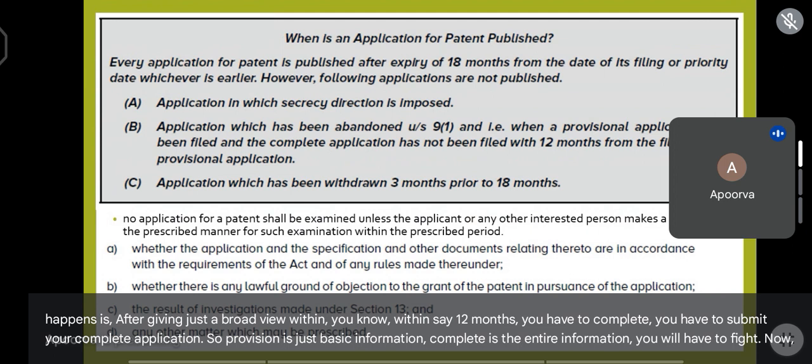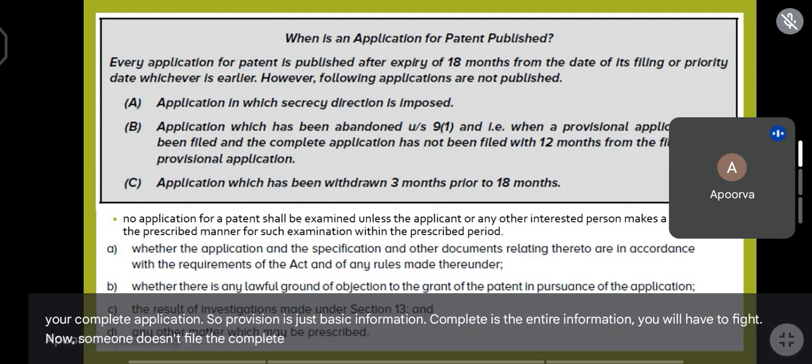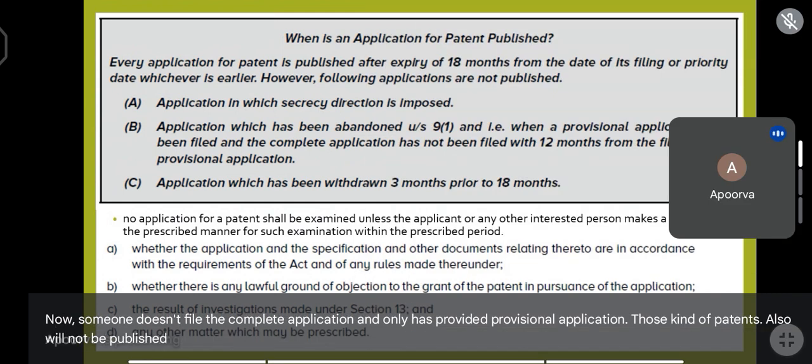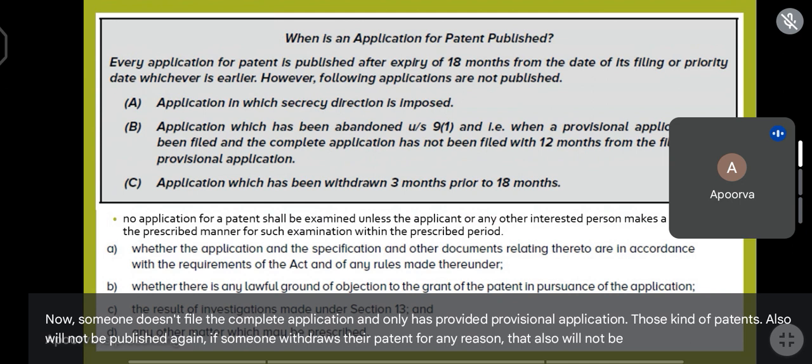Now, if someone doesn't file the complete application and has only provided a provisional application, those kinds of patents also will not be published. Again, if someone withdraws their patent for any reason, that also will not be published.